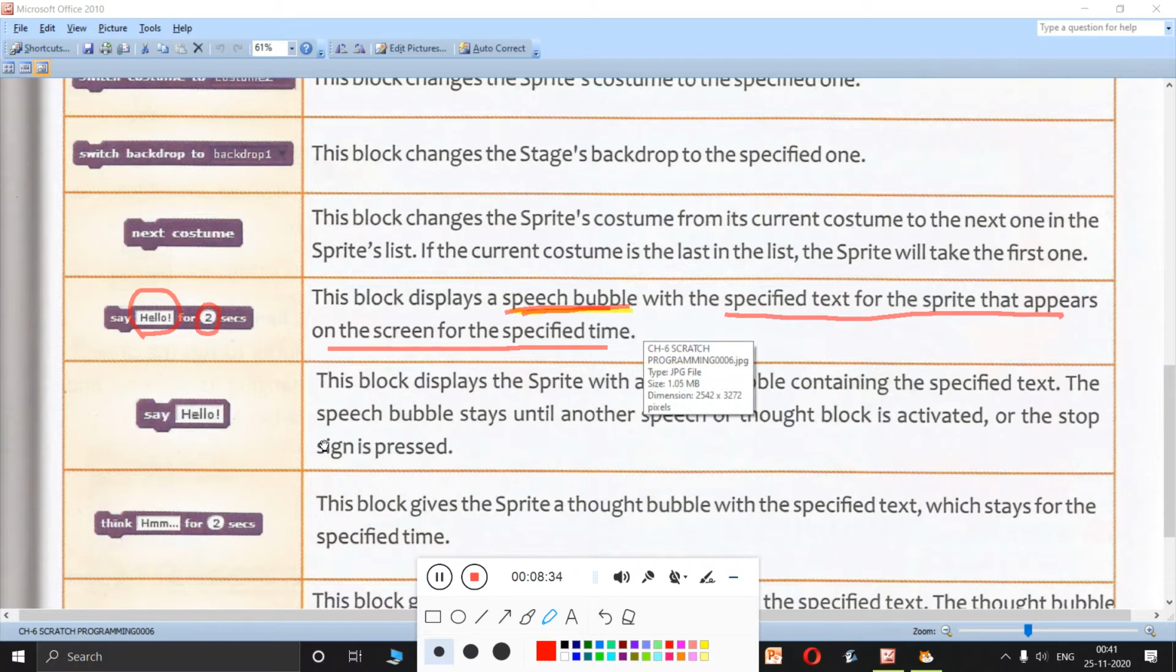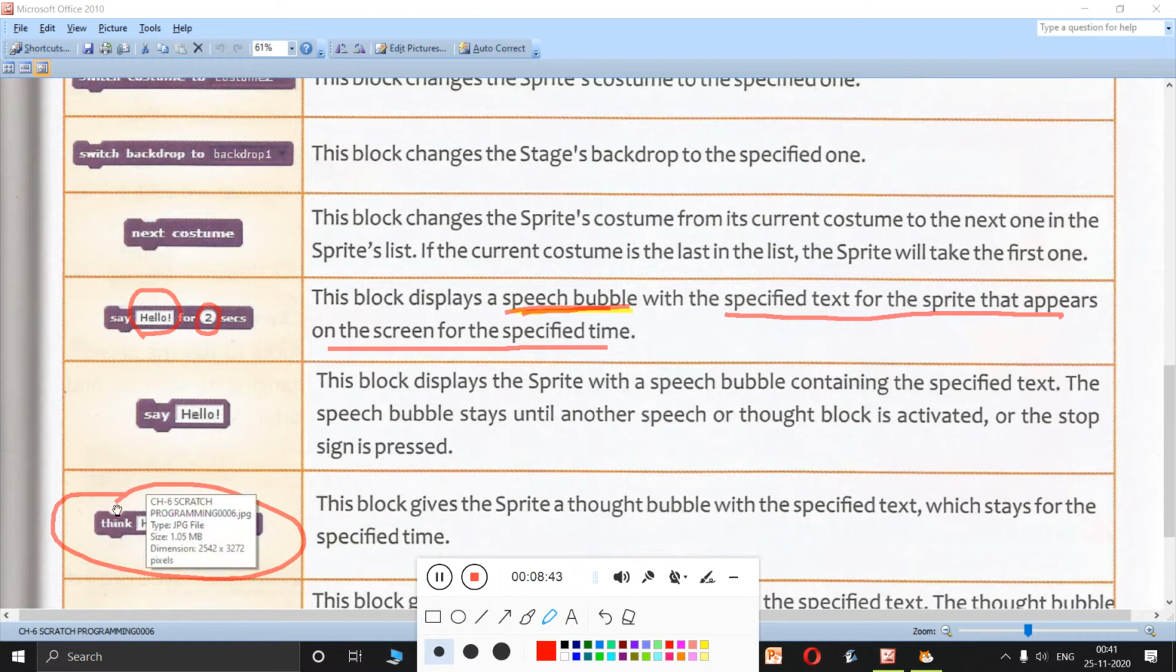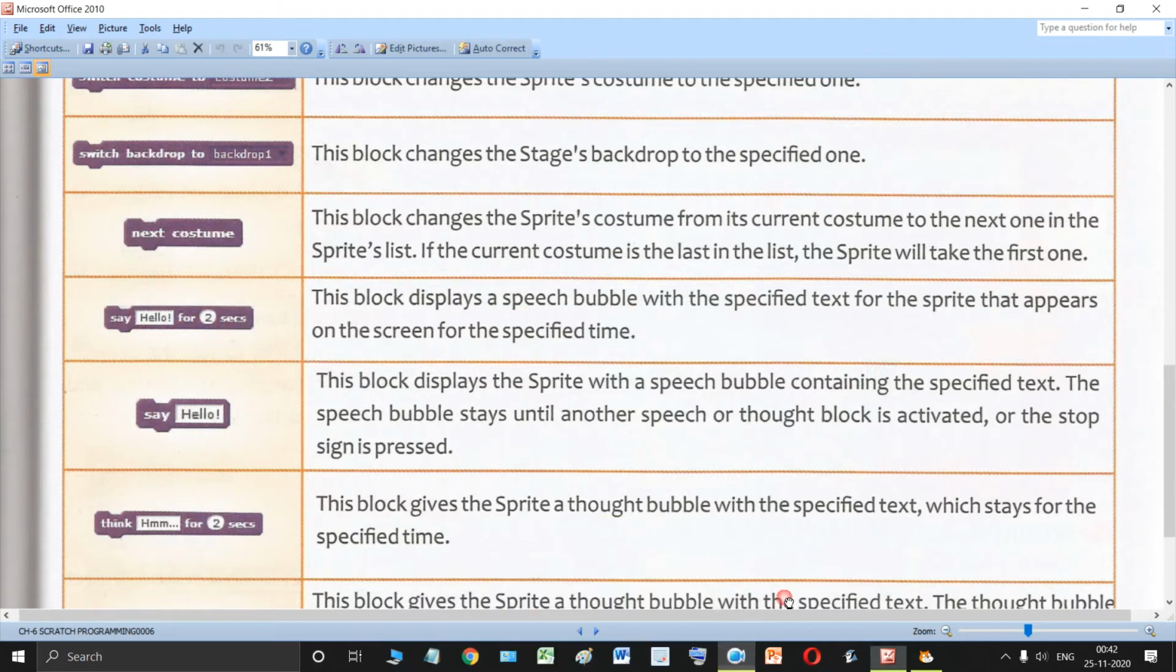There is another block that you are going to study, which is similar to this, which is think for 2 seconds. This block gives the sprite a thought bubble. Not a speech bubble, but a thought bubble. So this is the difference between these two. I'll explain this later to you.